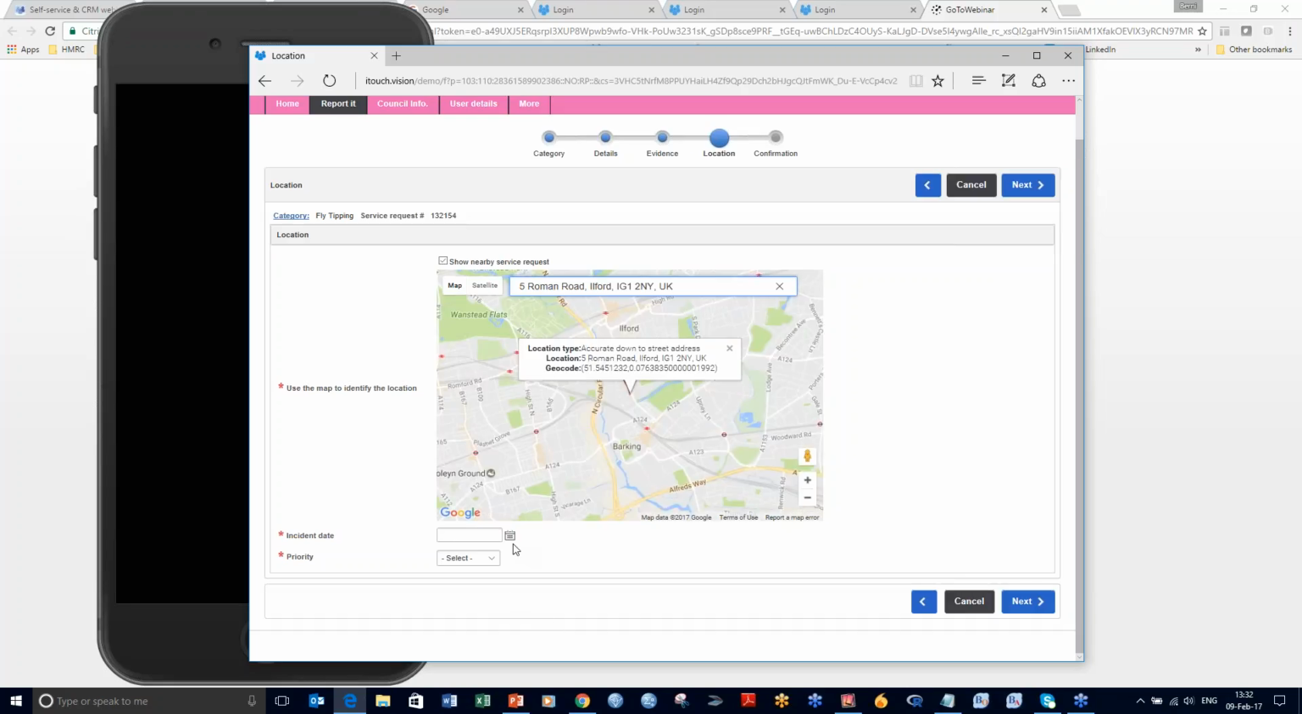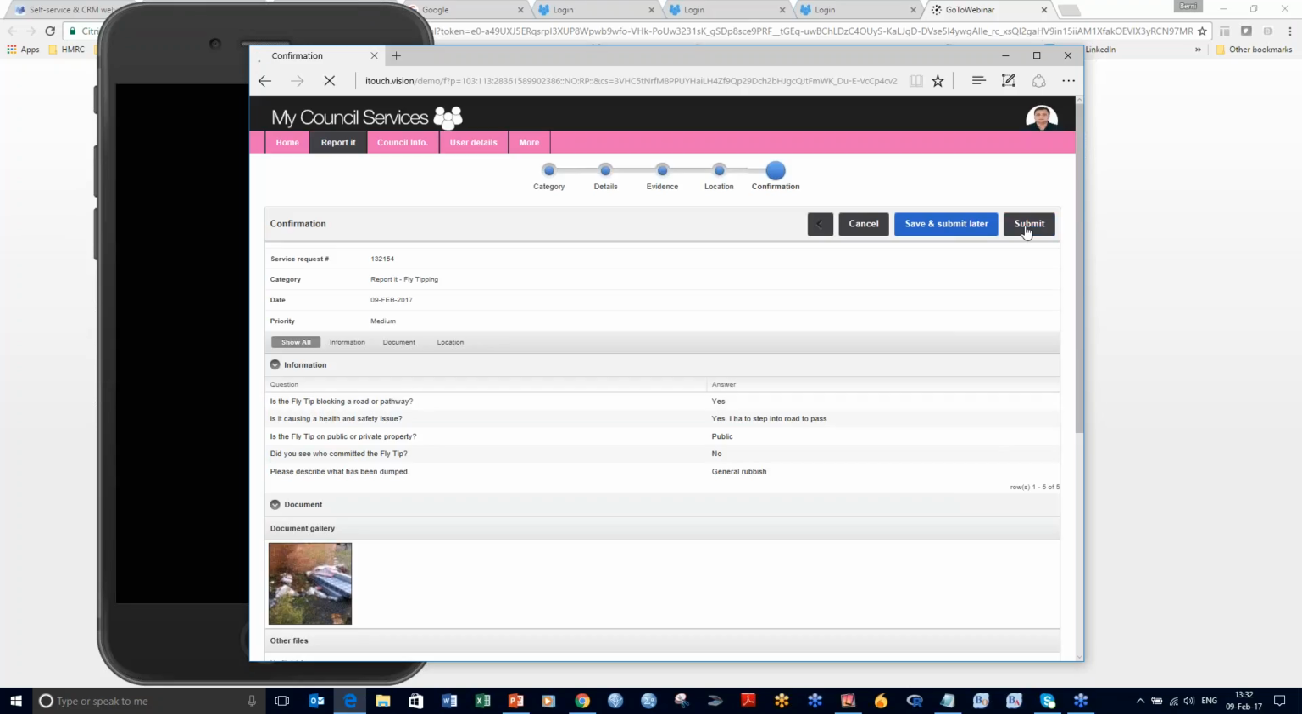We'll give it a location. We'll give it a date. Again, these are just sample forms. You don't have to design forms this way if you don't like the look of these particular forms or the questions that are being asked. Click on next, get a confirmation of that, and then we can submit.